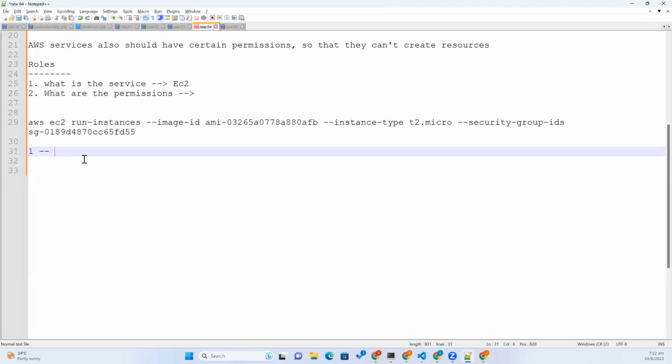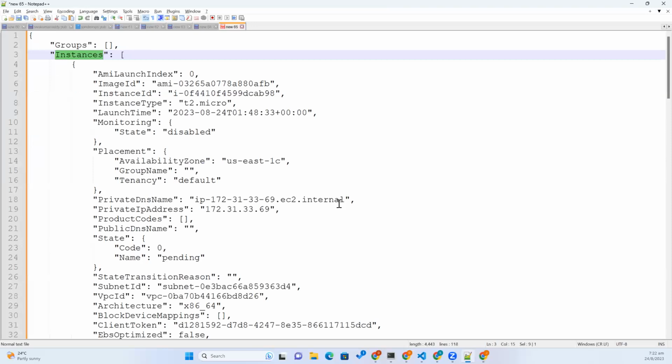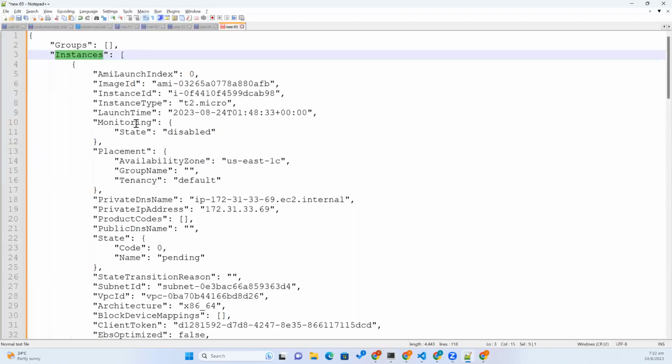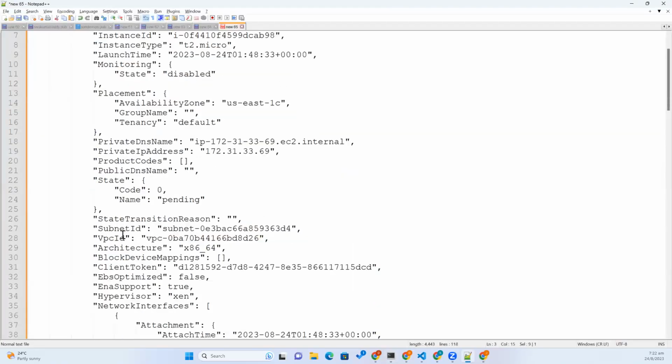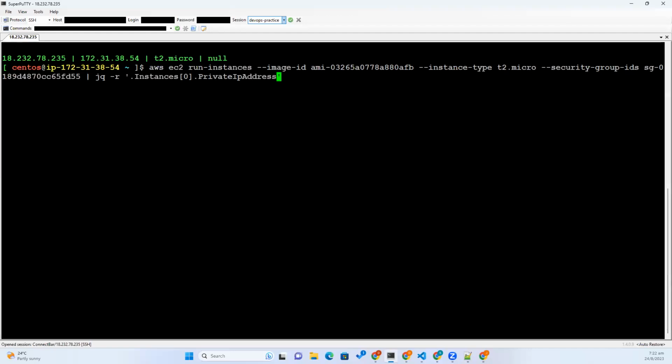Yeah, the first instance is the 0th index. The second instance is the first index. So instances of 0 dot... And what is the reference? The private IP address. This is the reference. So now you run this, what will happen? It will create one instance and it will give you the private IP address immediately.